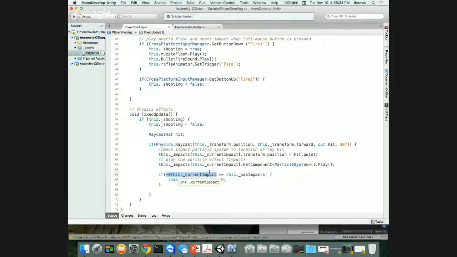Does anyone remember why? It's actually an original C language difference way back in the day, before C language split off into C++, Java, and everything else comes from C. Right? Add 1 after the operation actually means add 1 before the operation. If it's a prefix or a suffix, this is a prefix form when you use plus plus this current impact. And there's the suffix form, which is this current impact plus plus. So I say this, add 1 to this current impact, then check the value. If I did it the other way around, I would say check the value, then add plus plus to it.